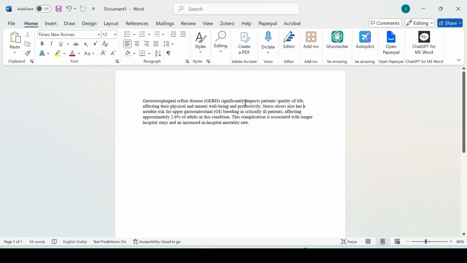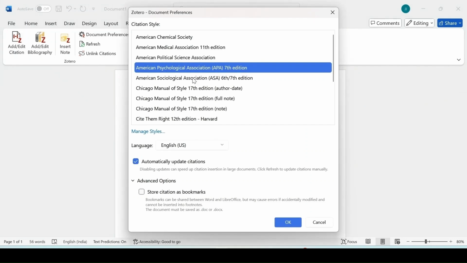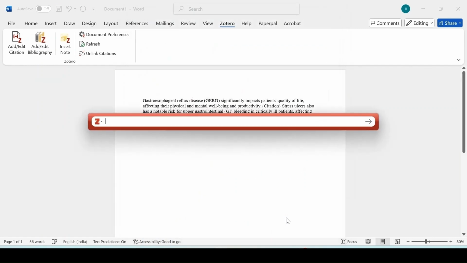So once you get Zotero installed, automatically the Zotero option will appear in your Word. Here you can see options like add/edit citation, add/edit bibliography, insert note. All these options are visible here. Place your cursor where you want to add your citation, and after that, click on add/edit citation. There you can choose whatever citation style you need. I'm choosing APA now and click OK.